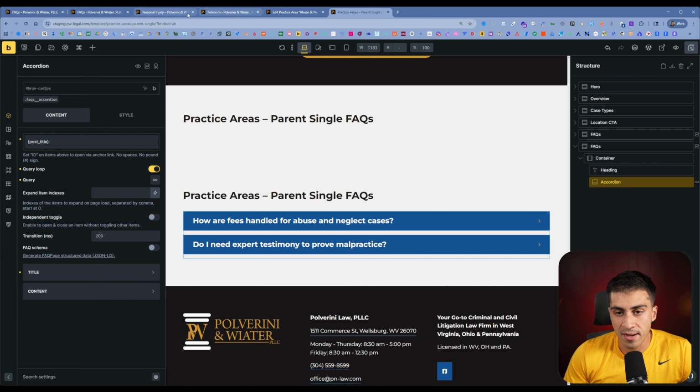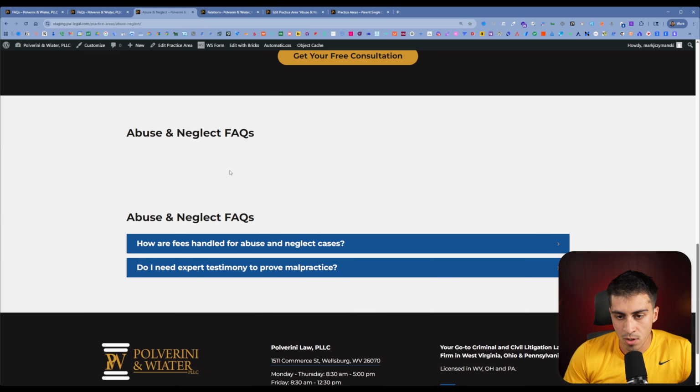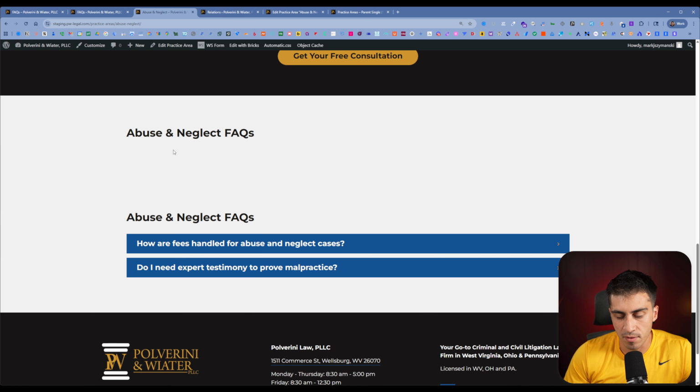So now if we go back to abuse and neglect, because that's the one we were talking about, and we scroll down, we'll see that there's none up here. The reason there's none up here is because that's the old way. I don't believe there was any set up for that, or maybe I messed up the thing for that. But the point is that now in this abuse and neglect one we are pulling directly from the related FAQs, they're just in here. So this has totally negated the whole taxonomy thing. You do not need it anymore.